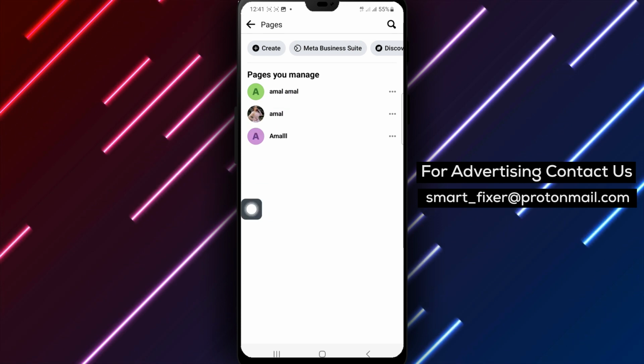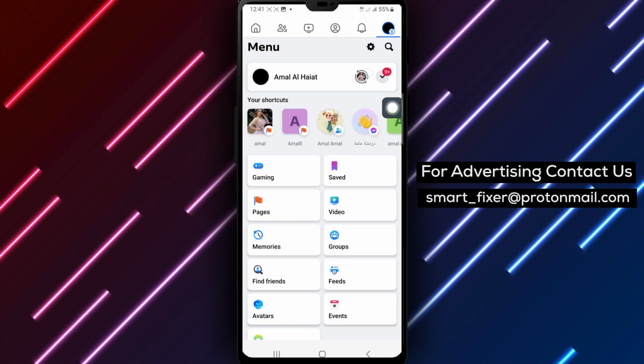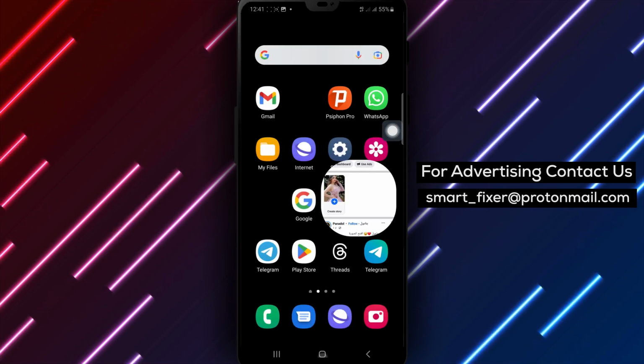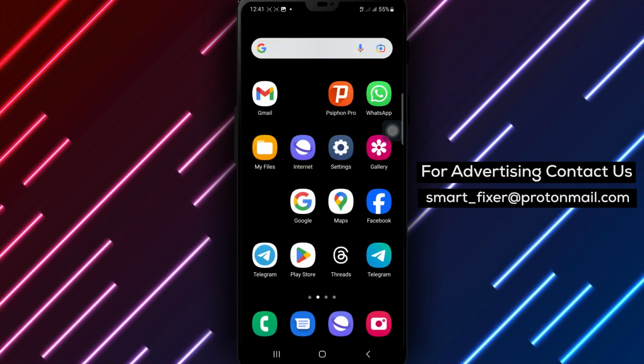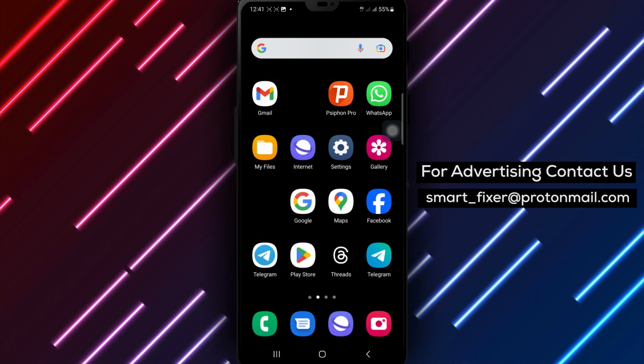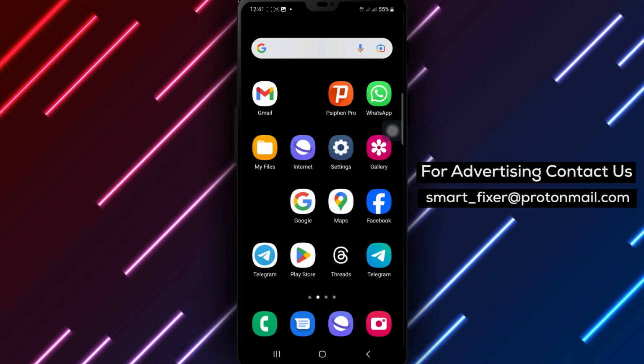Next, to switch to your page, tap the down arrow located next to your profile photo at the top of the screen. This action will display a drop-down menu where you can select the page you wish to switch to from the list of available pages linked to your account.